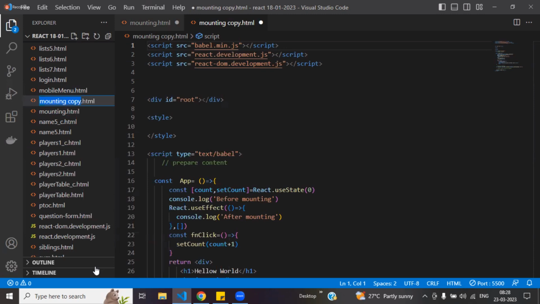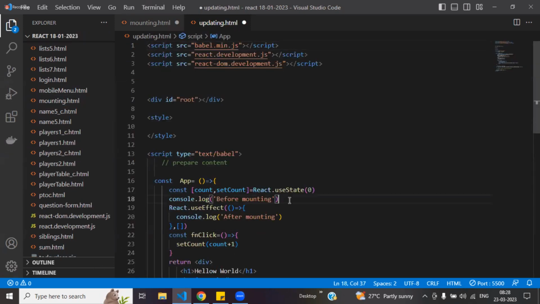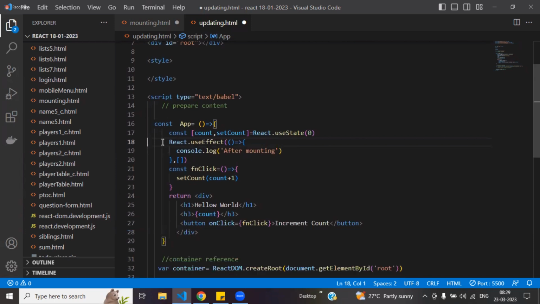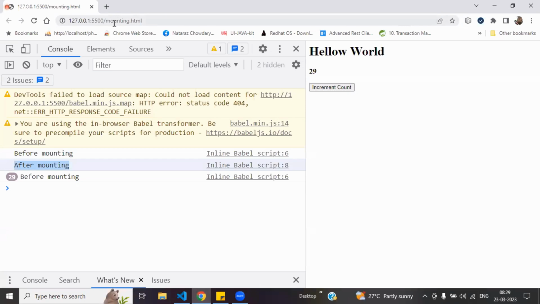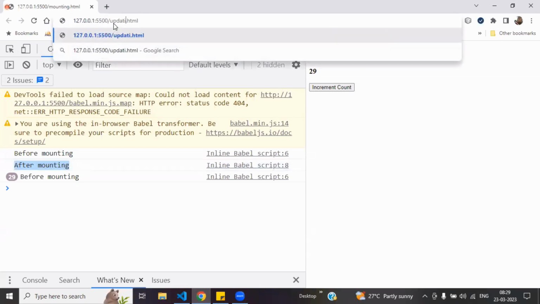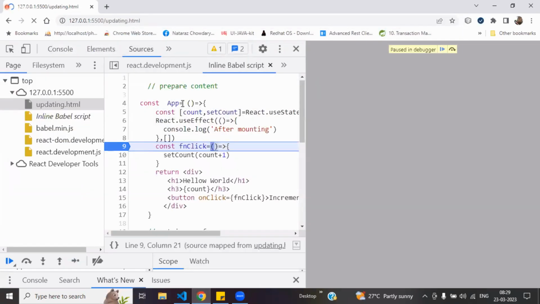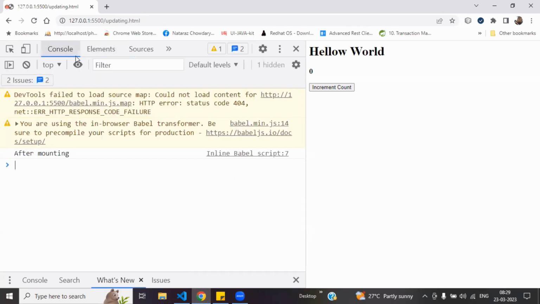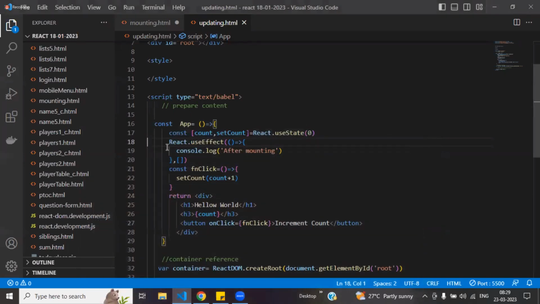Yes. The next one is what? Updating phase. Okay, let me delete. Now see, if I refresh the page, first time, after mounting is executed. After mounting is executed, it's a mounting phase method. Mounting phase method, okay, fine.